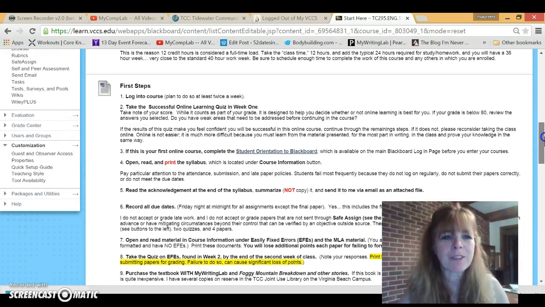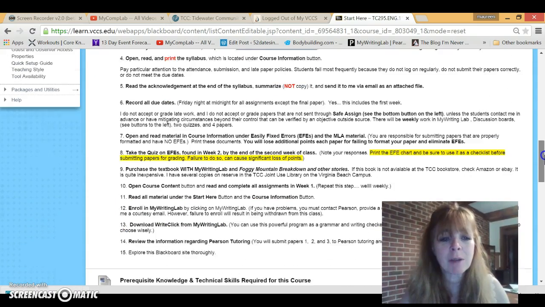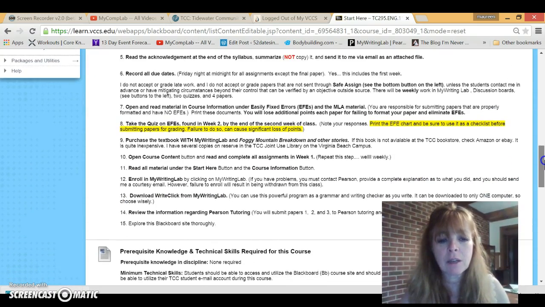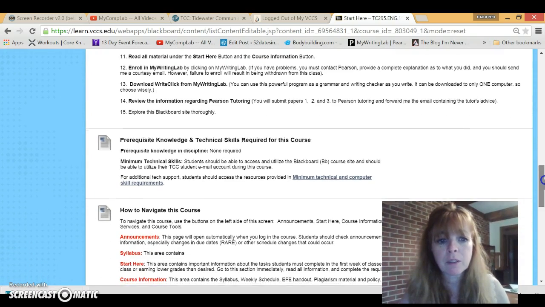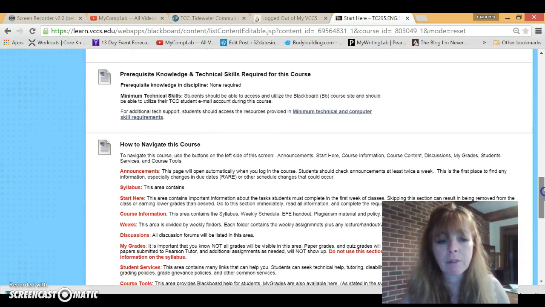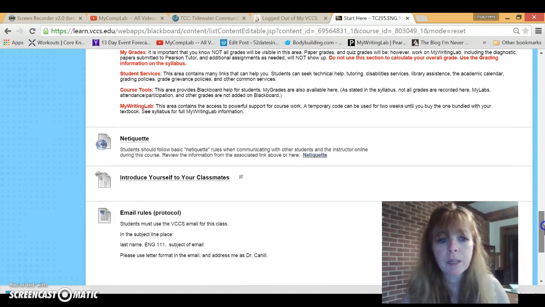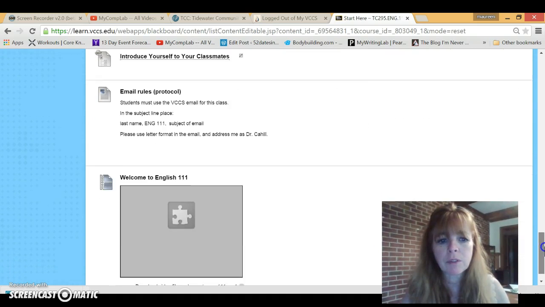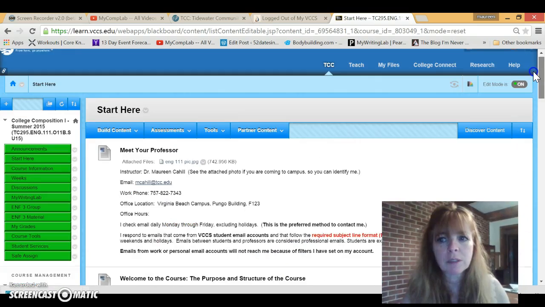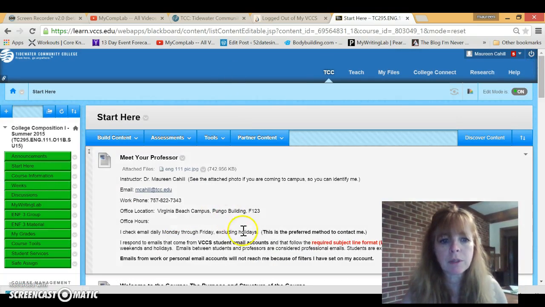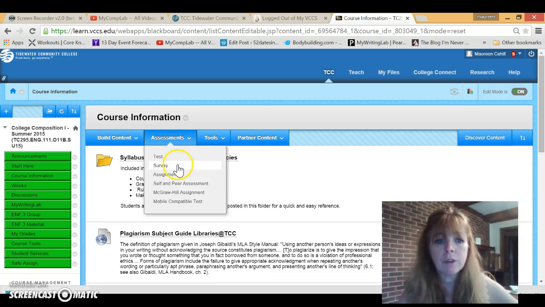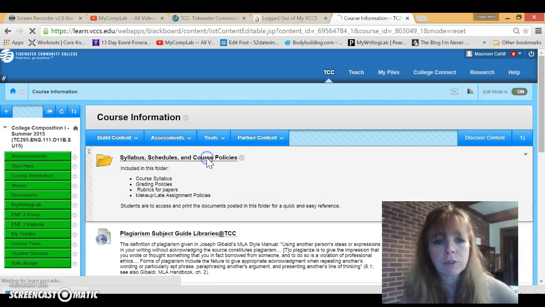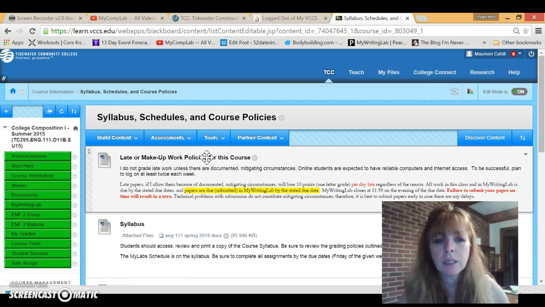Let's see here. First steps, and it looks long. Just take your time and go through here. Any of the assignments that you see in the course, you're required to do. You will be using something called My Writing Lab as well. And some of this is going to be deleted here, but you can scroll down and see. But the syllabus is in course information. And if you go inside this file, you'll have several other resources here as well.